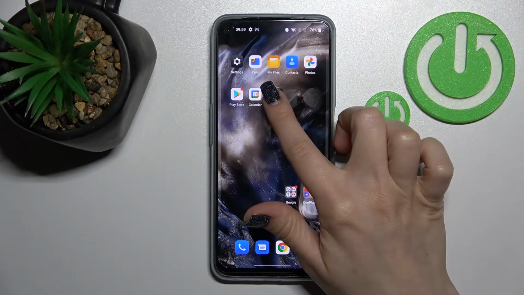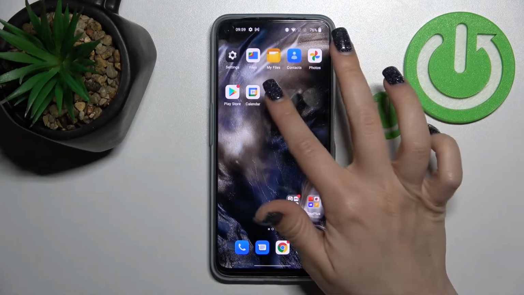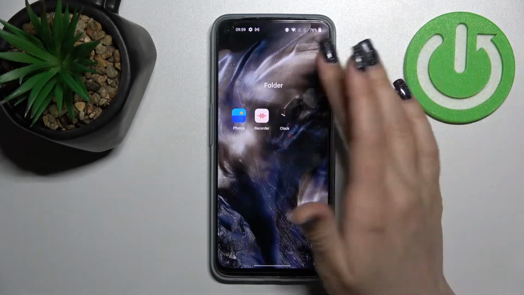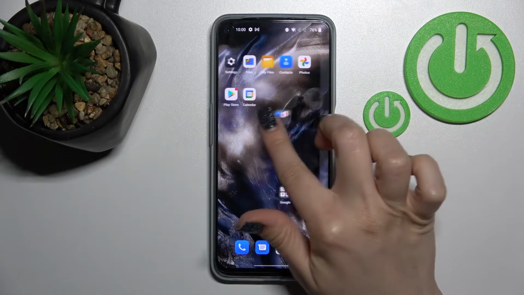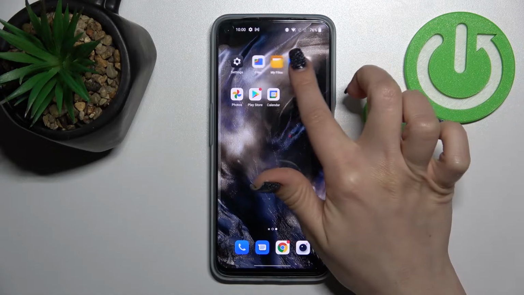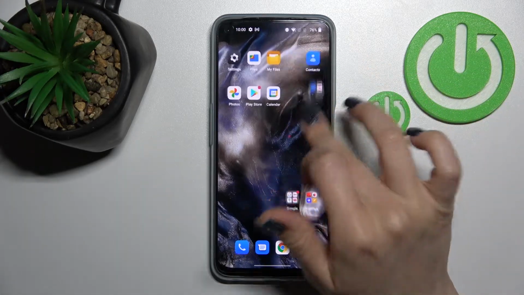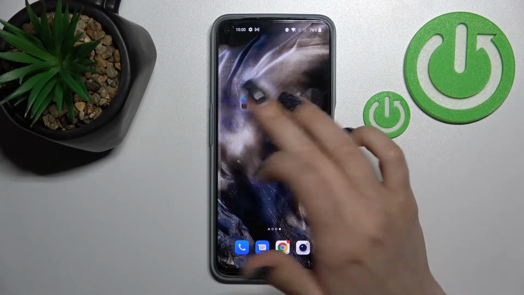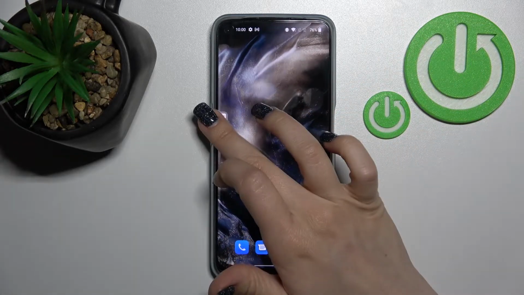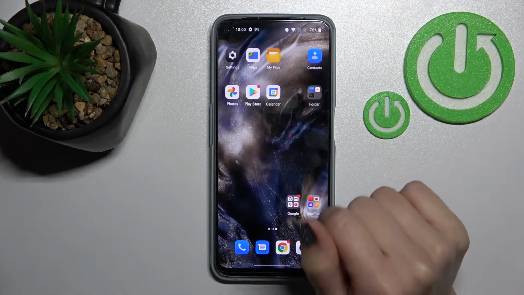If you want to add more applications here, in the same way, hold it for a while and drag it here. We can also move this folder on the screen. Just hold it and drag it this way. We can move the folder between the screens, or also if you want, we can create new screens with the folder. So that's so simple, as you can see.